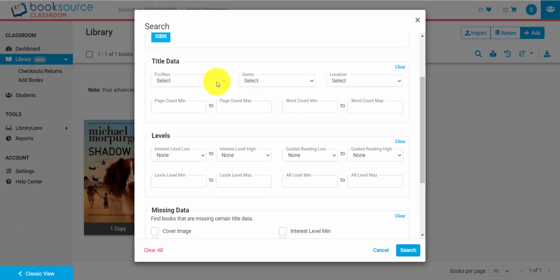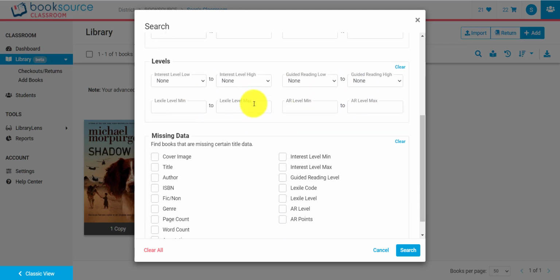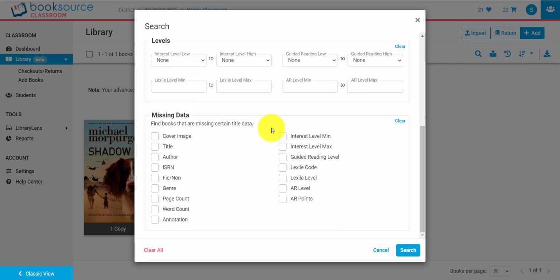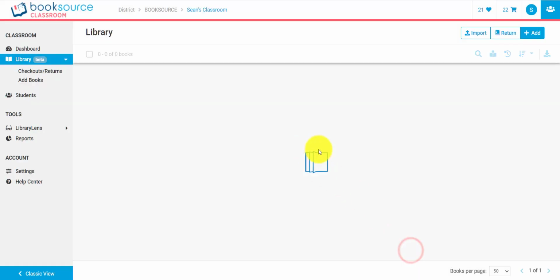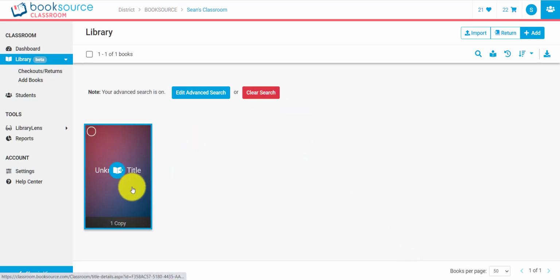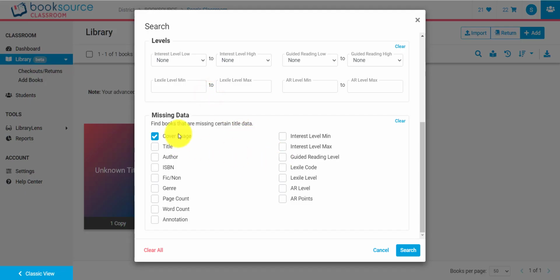Now you can also search fiction, non-genre, location, you can search page count ranges, word count ranges, leveling, but for inventory purposes, it's also important that you look for missing data. So if I wanna find all the books that are missing cover images, I can also do that. So let me go ahead and clear everything, and then I'm gonna look for books that are missing a cover image. All right, I found this one book, it's missing a cover image. I can click on that book, I can add the image to it, and I can keep track of my library just like that. That's all there is to it.